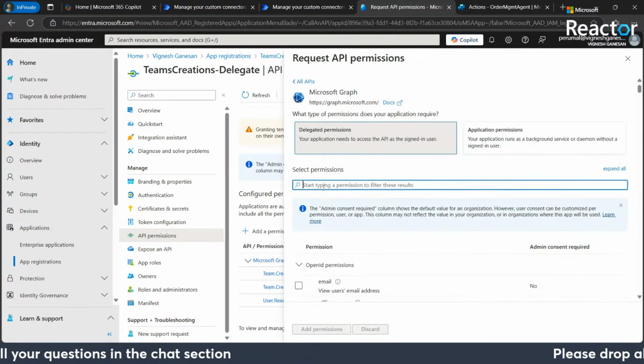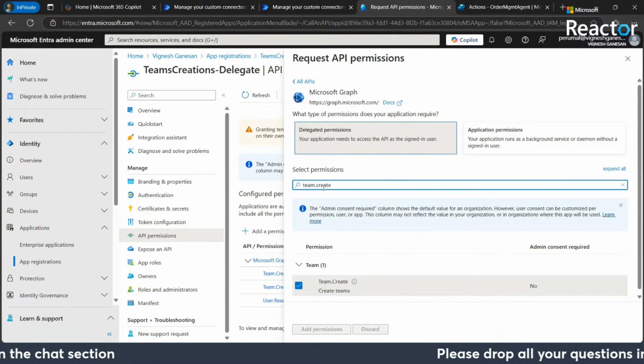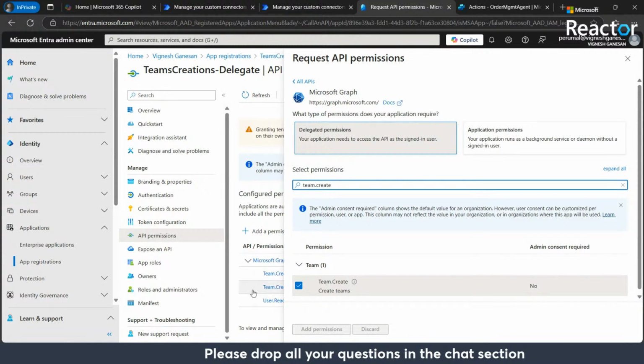Here I need to search for Team.Create. I need to select this permission and click the add button. Since it is already added, the button is grayed out.